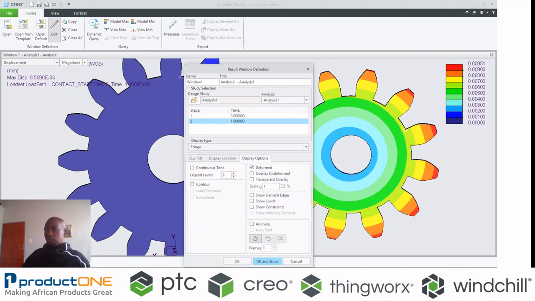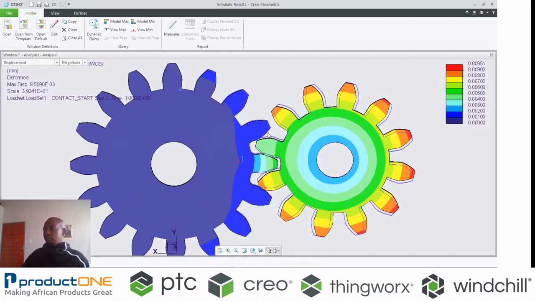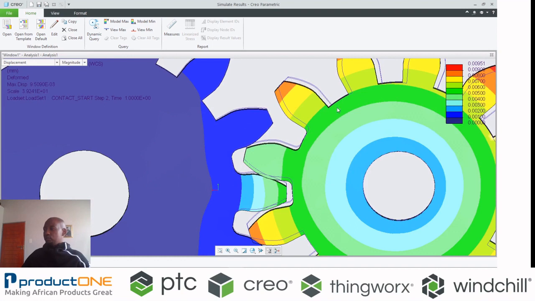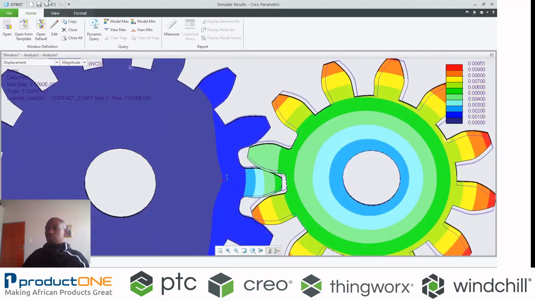Why don't we say show this as deformed? We can even go as far as overlay the original gear, basically have something like this. So this is now the original position of the other gear, and this is obviously the resultant motion. As you can see, this is what you have.